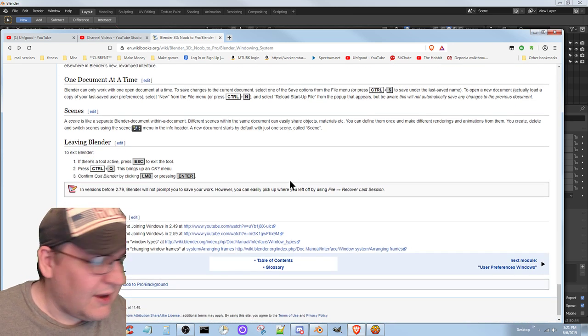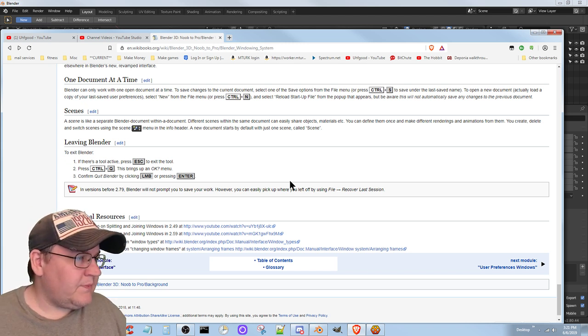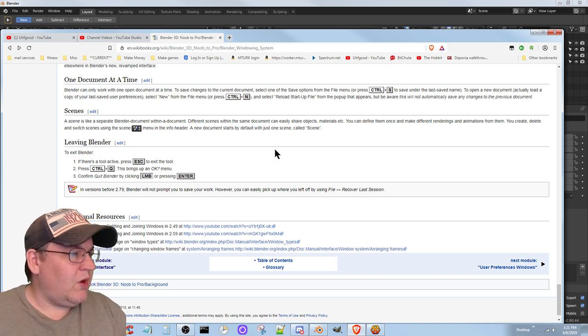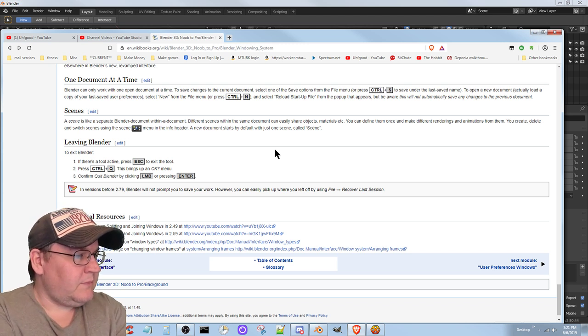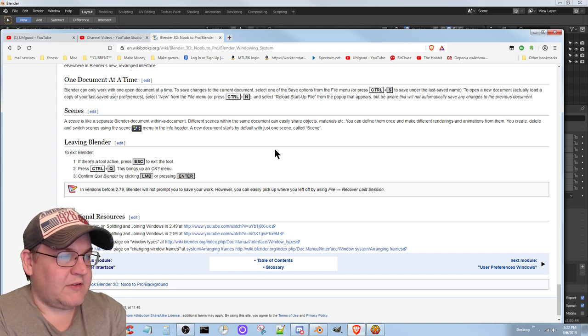One document at a time. Now, what are we doing here? We're 7 minutes in. Blender can only work with one document at a time. To save changes to the current document, save, Control S, which is normal. To open a new document, select new, Control N, or reload startup file from the pop-up that appears, but be aware this will not automatically save changes to any previous document.